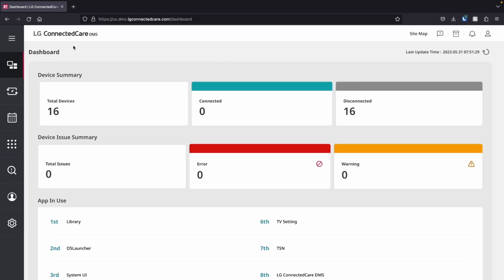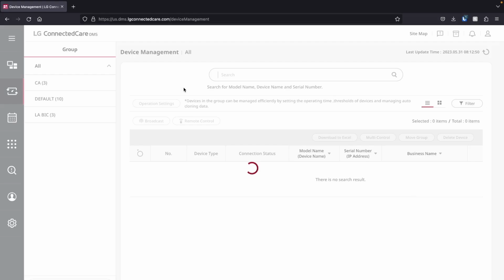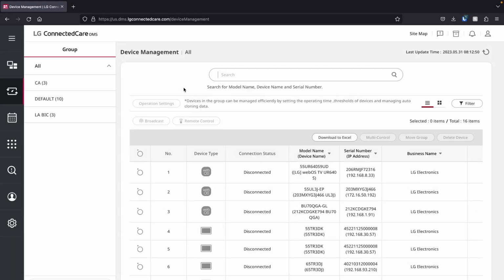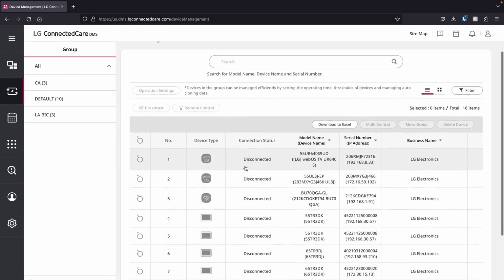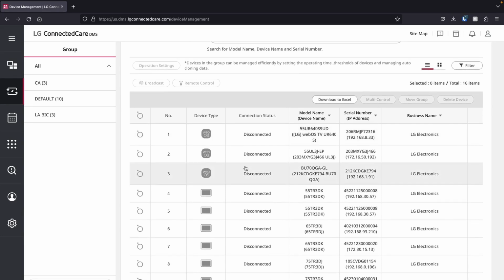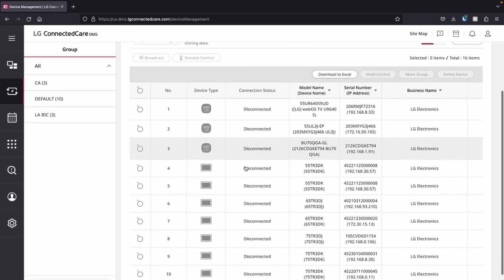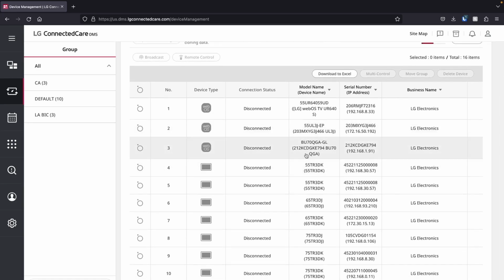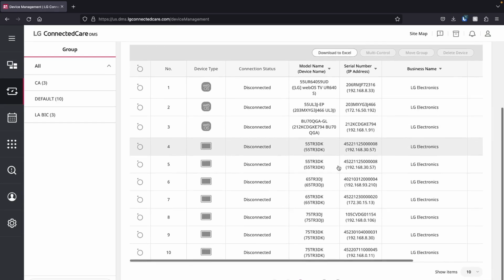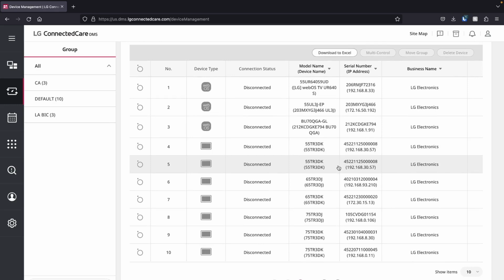Next page is device management. Now, this is where all the magic happens. Here you can see I have a few groups created along with a list of all the devices that have ever been associated with this account. So you can see I alluded to the wide variety of products that can be added here. We have some of our webOS commercial TV and display products along with our new BU70QGA projector. Directly beneath that, we have our TR3DK and TR3DJ CreateBoard products.